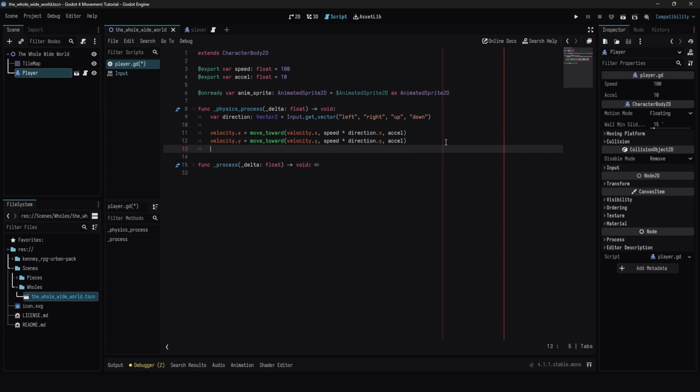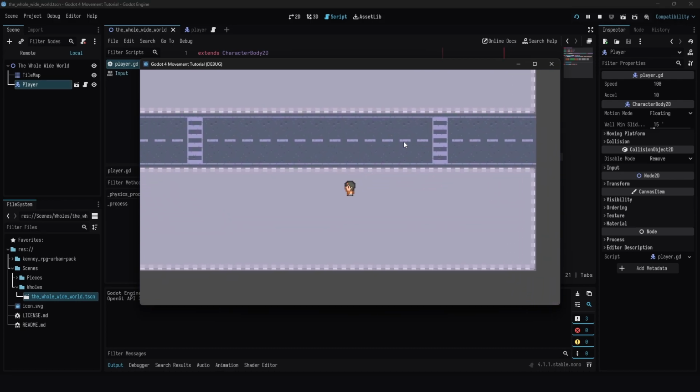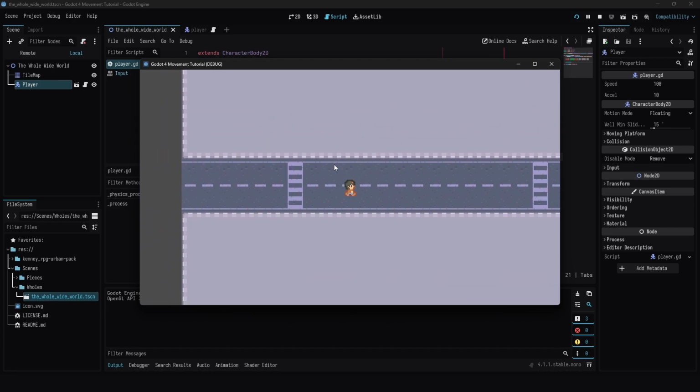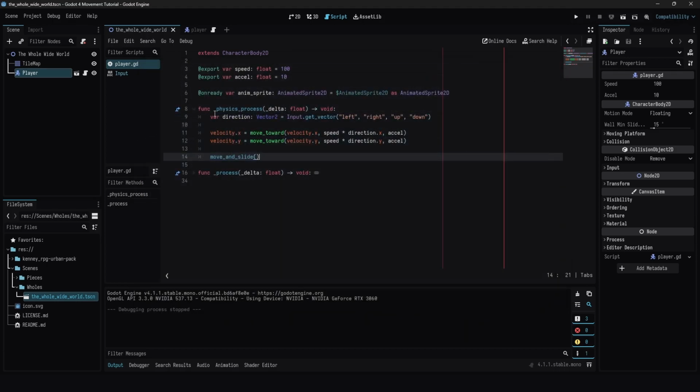Now, all that's left is move and slide, and now we've got that fancy schmancy player movement, and you can tell that there's acceleration, especially when I change direction. That's it. 4 lines of code here, minus the variables.